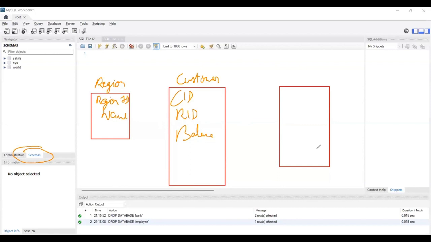So what we were having, customer, balance, customer ID is already there, account number. Customer ID uniquely identifies the customer, region ID is the region that person belongs to, balance is how much balance he or she has, account number. Then you can have gender. After gender, you can have mobile number. These are all the records we have.